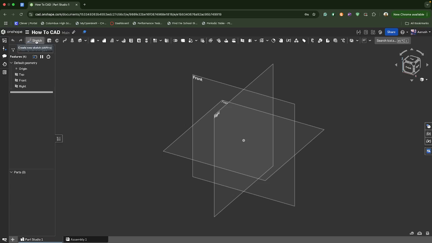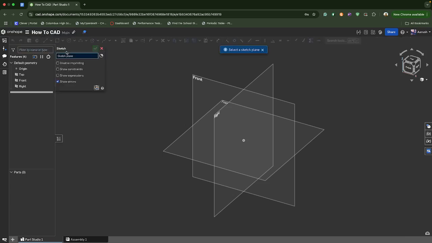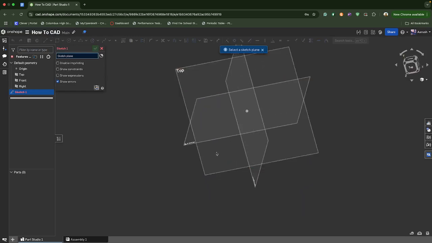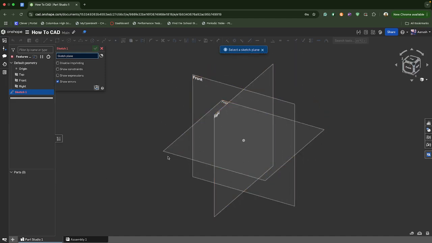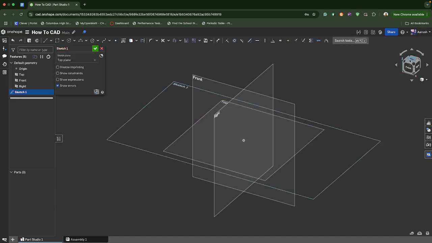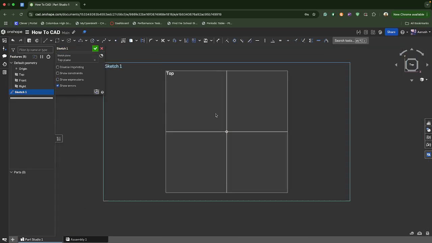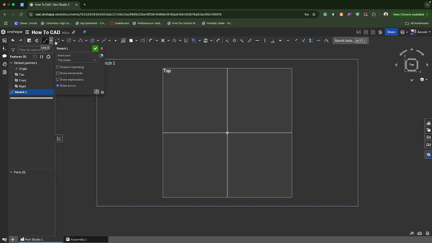Basically, there's this button called Sketch here, and you'll want to click it. Then you can click any of these planes that you want to draw on. Later on, when you actually have a shape, you can draw off the faces of the shape. So here I'm going to click top, and I'm also going to click top here, so you can see it says Sketch 1.